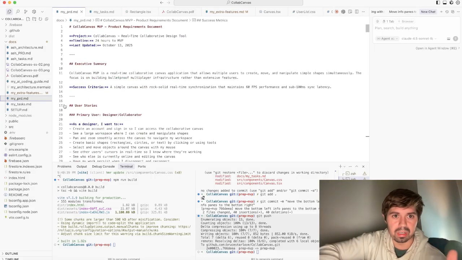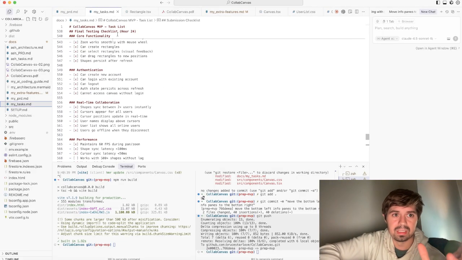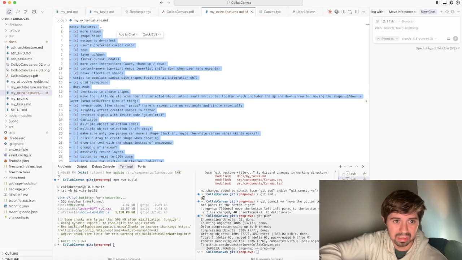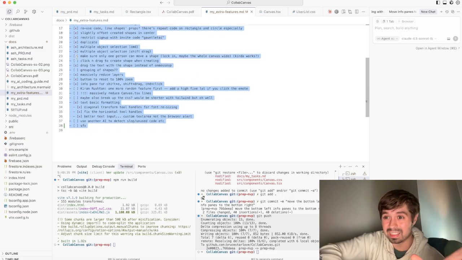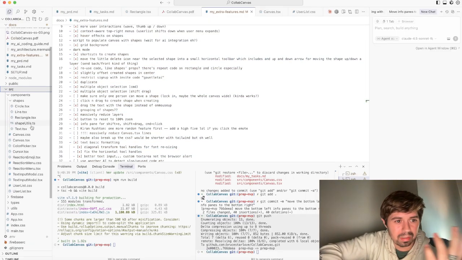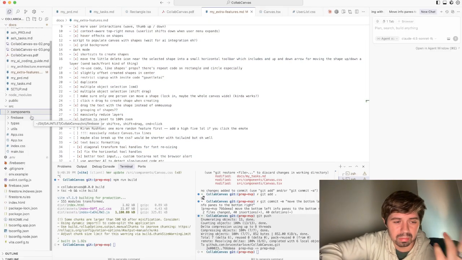So process requirements document using a task list. I also had a whole set of extra features. These are all extra features. The ones that are X'd, I did today. Wow, it's cool. So yeah, the source folder contains all the code relevant stuff.